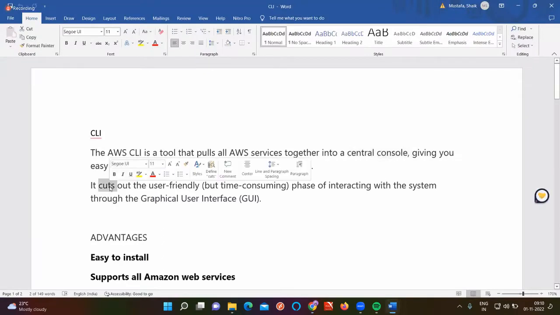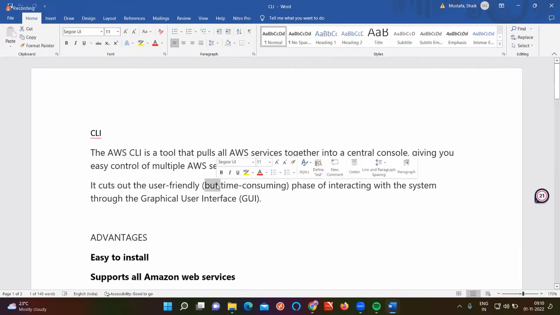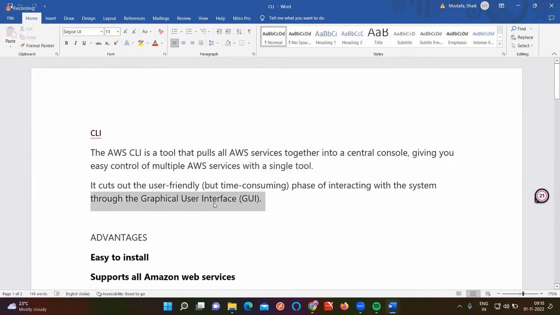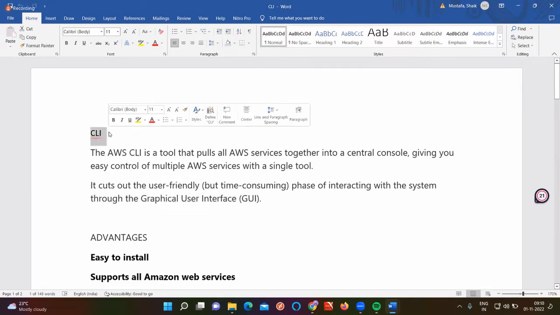Next, it cuts our time, and it is user friendly. It is very user friendly because it takes all the resources together, but it is time consuming because here you need to type the commands. With only commands, you are going to work on CLI. Without typing commands, we are not going to work on the command line interface. As I said before, you have two modes. One is GUI, the second one is CLI. When compared, GUI is better, but we prefer CLI in real-time work. Daily work we do on CLI.